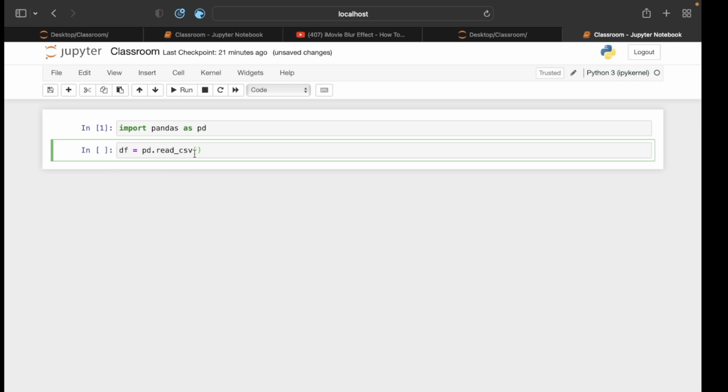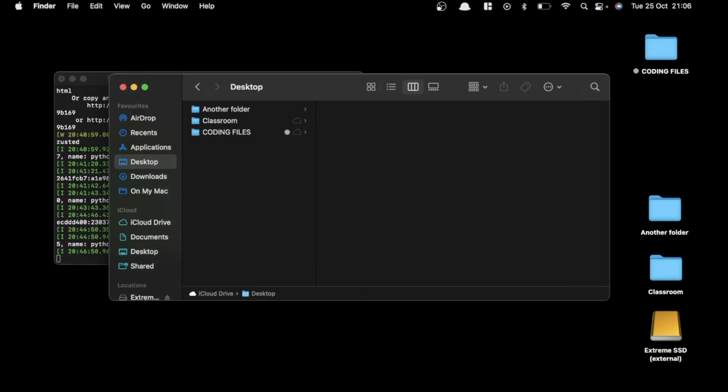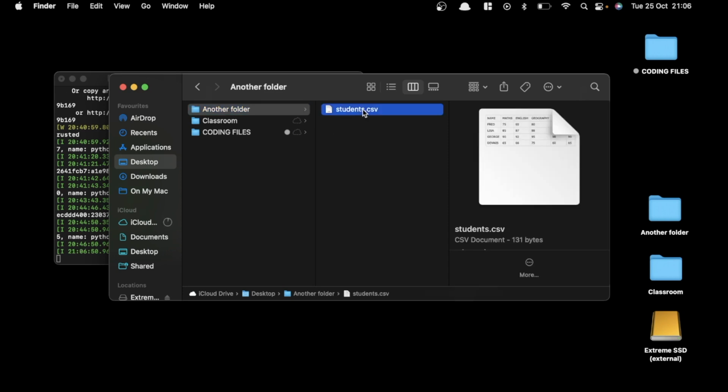Now let's look at the other scenario where our Python file is in one folder and our CSV file is sitting somewhere else on a computer. Now on a Mac, we go to Finder and we can locate our file. Now we've just put it in a folder called another folder. As you can see at the bottom here, there's a path to our file.